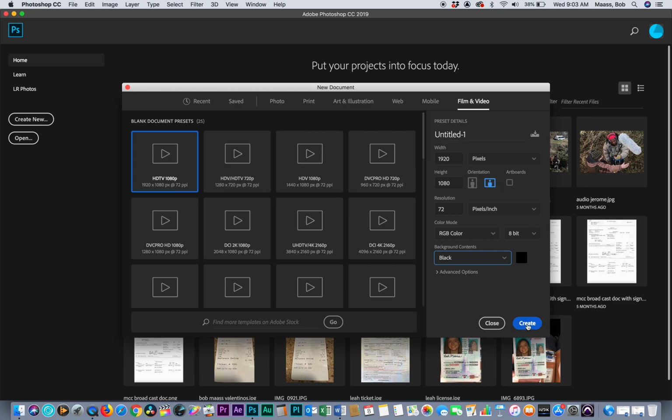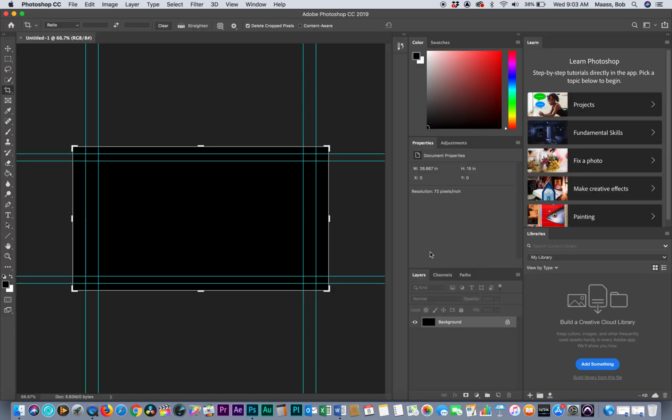So then if I say create, okay, here's Photoshop. Look what it builds in for you. It already has safe action areas and safe title areas. So when you're building things with the guides, that's really, really nice. A lot of times I'll use Photoshop to cut things out.